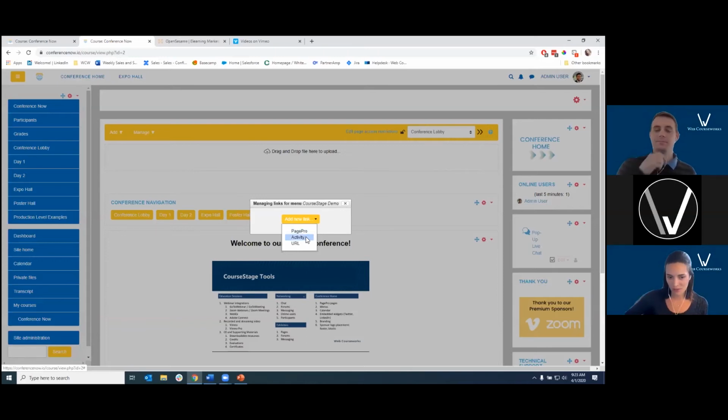But you can also link just straight to activities. So for example, if you wanted a menu to be used for listing all of your different sessions, and each of your sessions is a subcourse, then you might have a menu with all of the sessions being linked to the subcourse activities. That way they don't have to go to another page and then click on the activity link. So you can kind of cut all of that out of it.